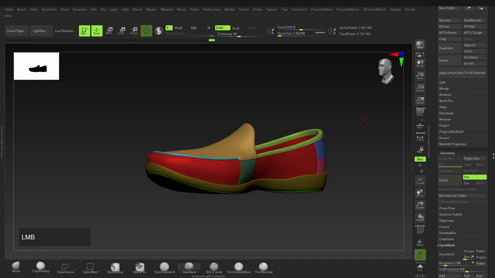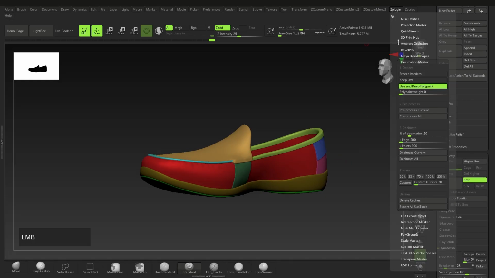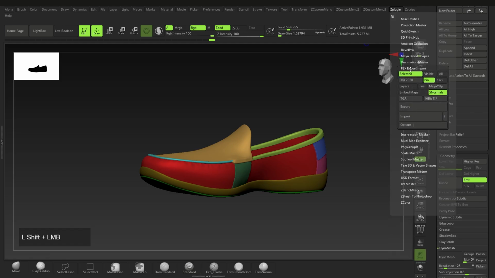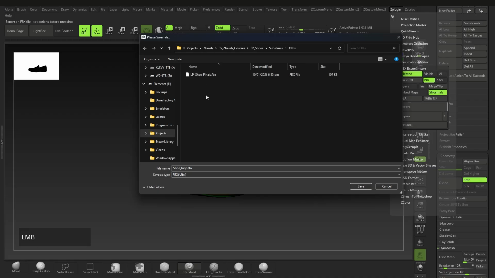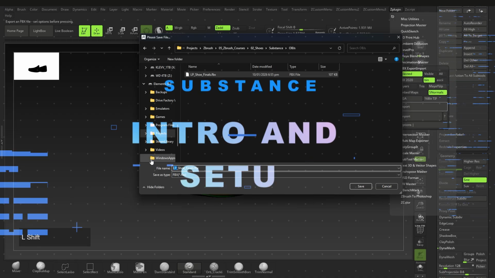Geometry, delete lower, yep. And then I'll go to ZPlugin, FBX export import, and then we'll go to selected, smooth normal, right? And let's see, what else do we have here? Export, that's what I want to do. Okay, Substance, FBX file, and we'll call this high poly.